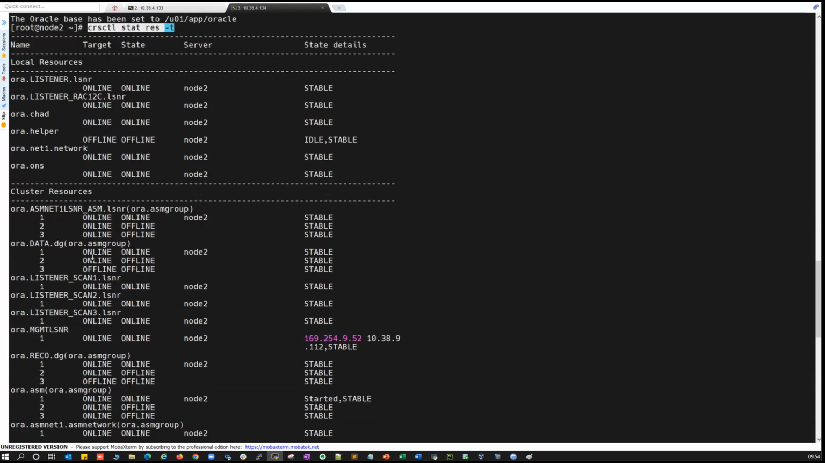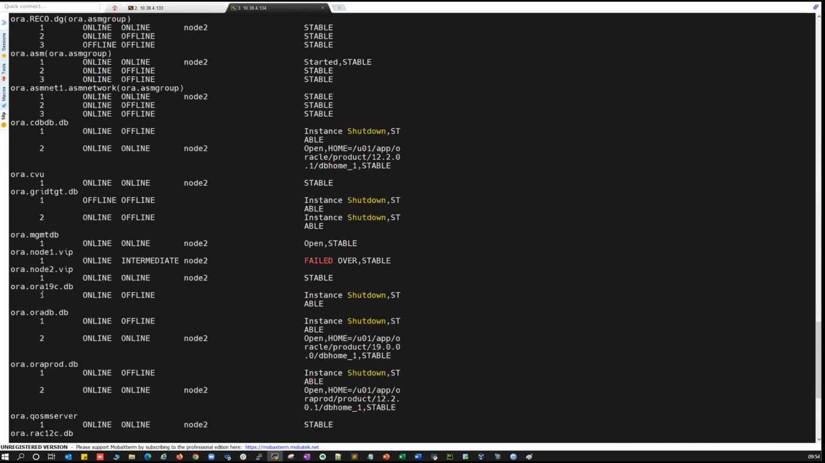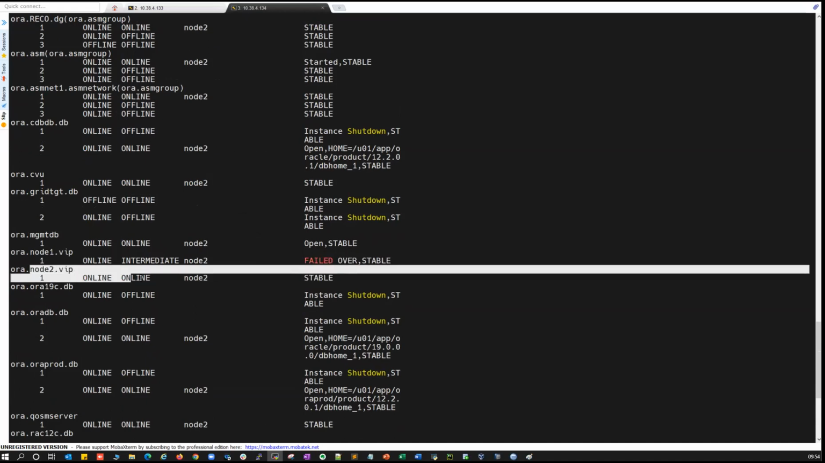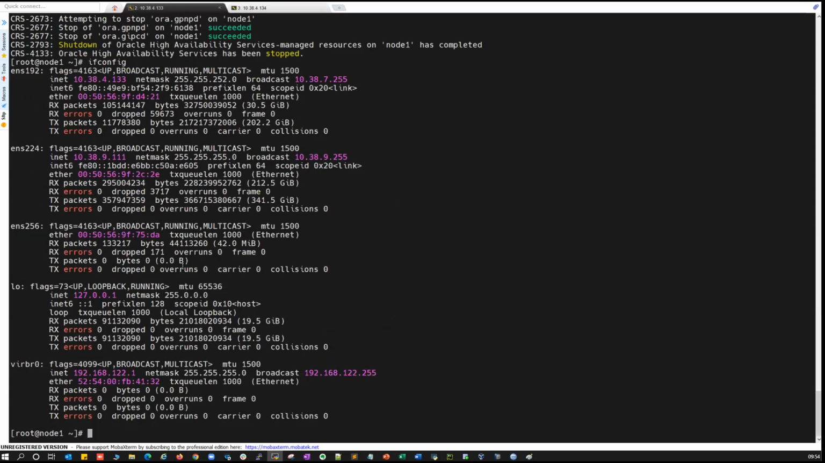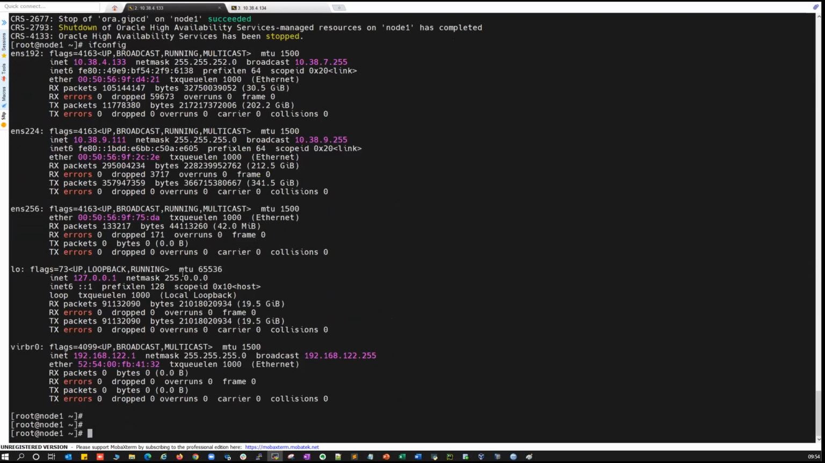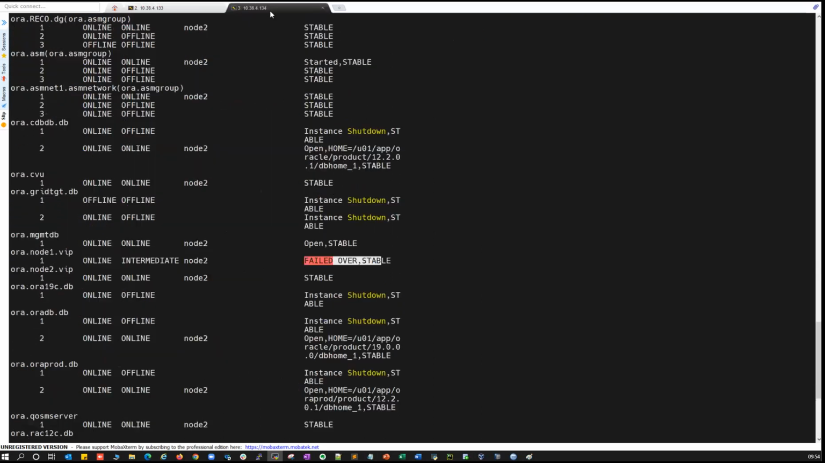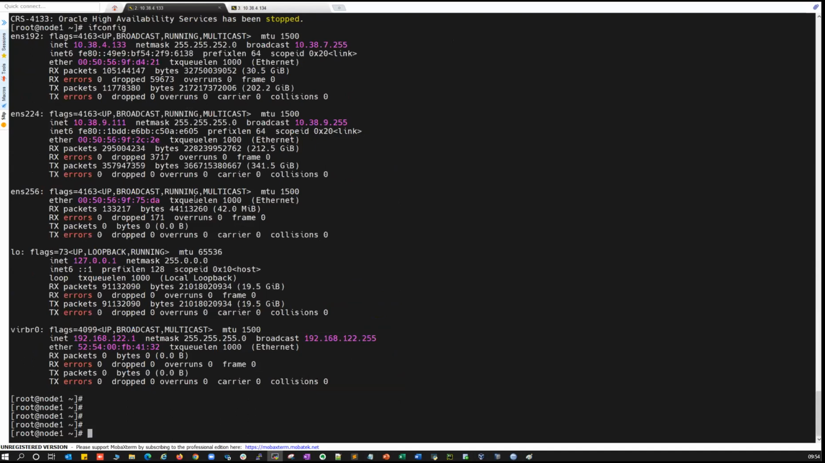The moment you run this command and scroll all the way down, you can see your node 1 VIP online intermediate, which is running under node 2 now, in a failed over state. And your node 2 VIP is online, running under node 2, which is a stable state. So it will be in a failed over state now. The moment I start the cluster back on node 1, these two IPs that failed over will automatically come back here.